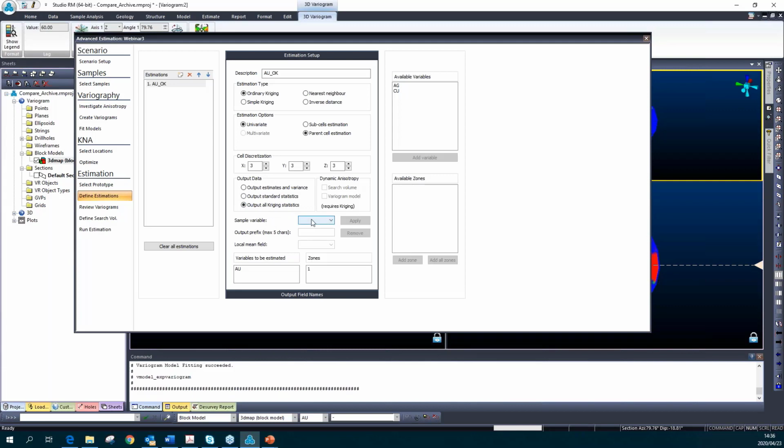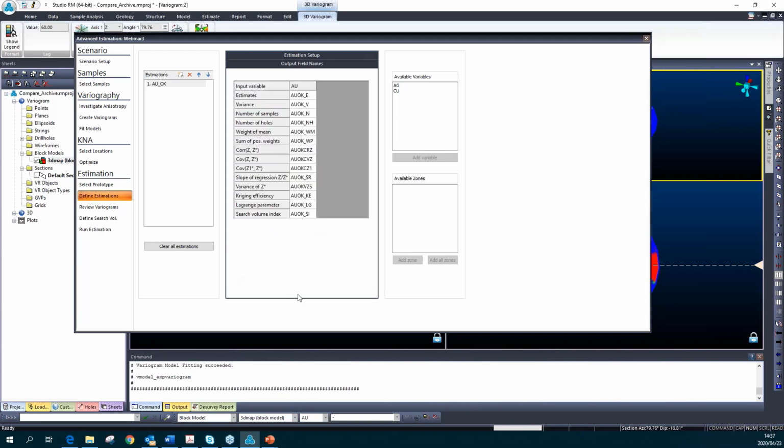Then we can choose the sample variable, which is gold, and we can apply a prefix to it. So let's call it AU OK. Apply. And the zone is zone 1. If we want to see what fields we're going to produce with this estimate, we click on output field names, and that's the list of fields that estimate will produce.